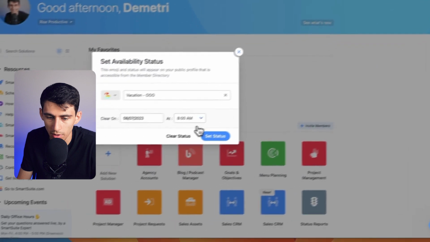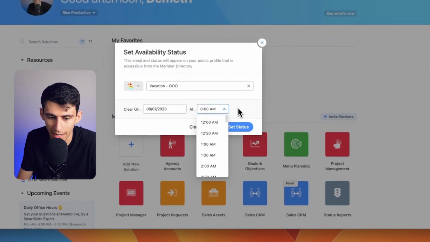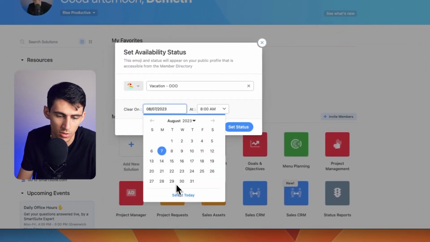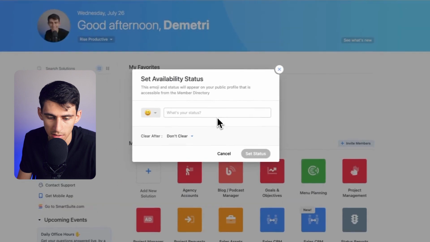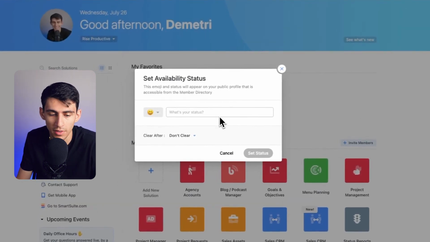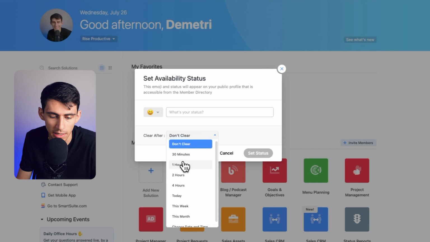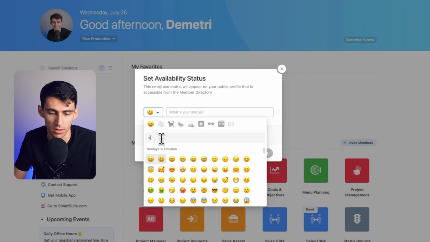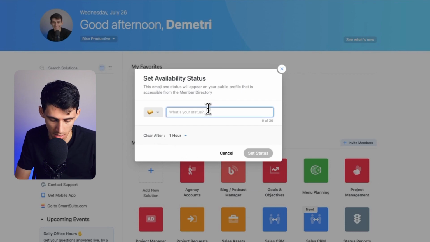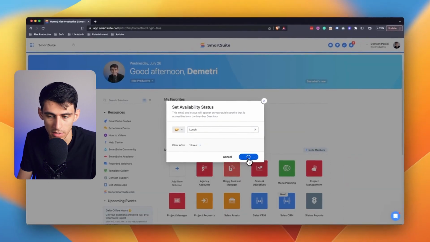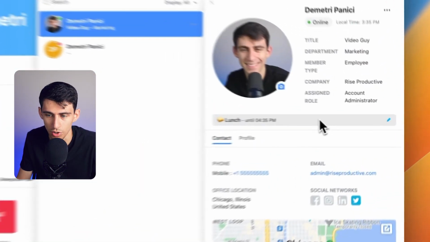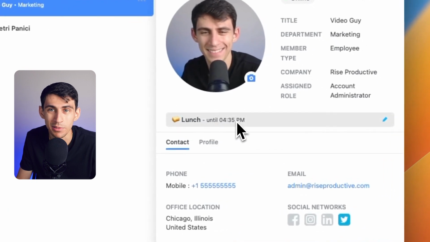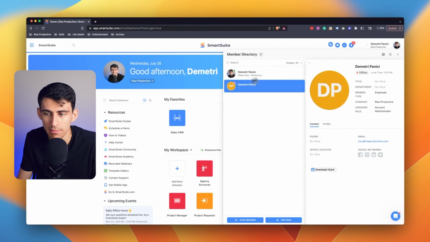Now, when it comes to this, you don't have to be as specific as this. You could just set it to something like clear status, which will clear everything off. And then, for example, if I just literally needed to take a lunch break, I can click 1 hour and then put a sandwich to indicate that I'm out to lunch. And when I press set status, now it'll show in the team directory that I am out to lunch until this time.